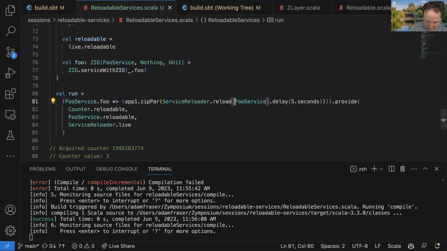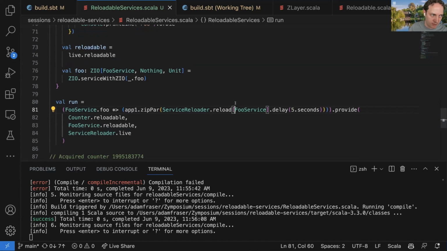So you do have to actually ask to reload the right service, but I think that's pretty reasonable, right? It's like if you're updating some map, you have to update the right key. If you say the wrong thing, then the wrong thing is going to happen. But you need to have the flexibility to reload whichever service you want.